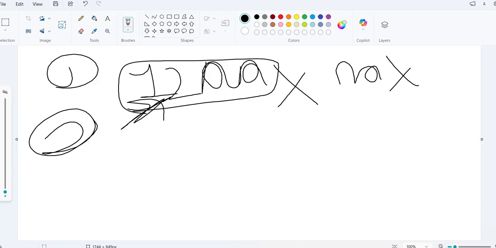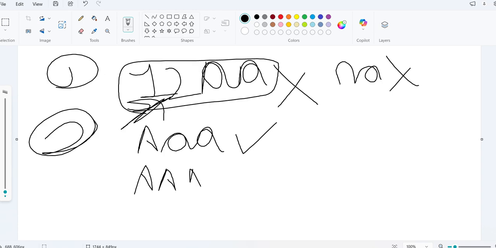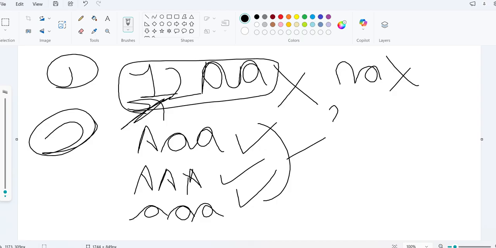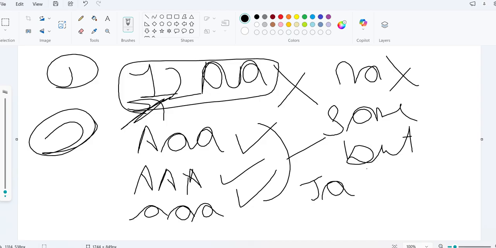And second rule, identifiers are case sensitive. See here, like aaa is one variable name, and for the second one I am taking Aaa, which is another one, and another one I am taking AAA. These three look the same, but Java is case sensitive.